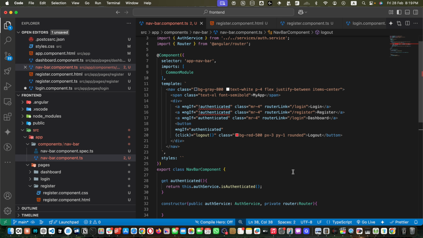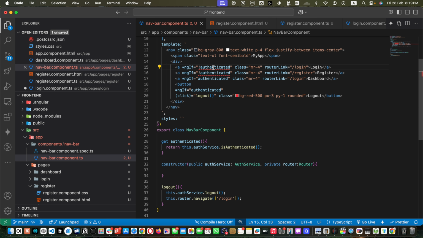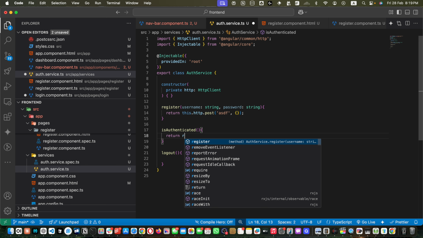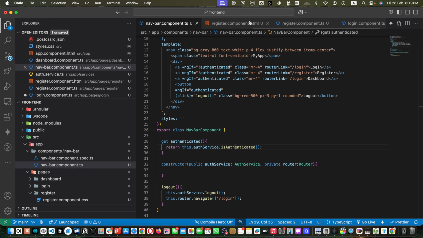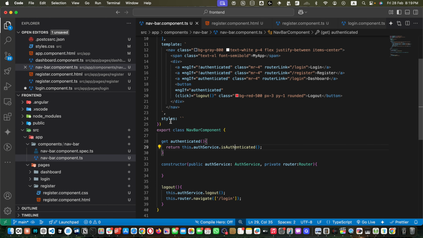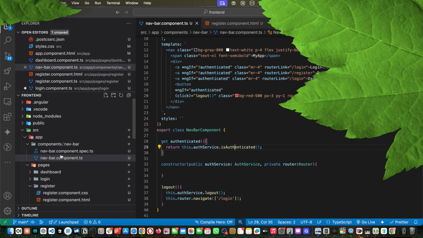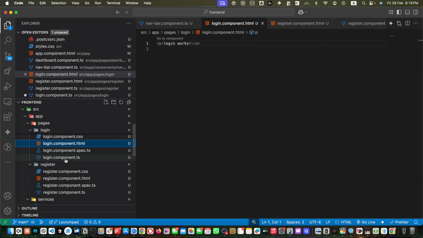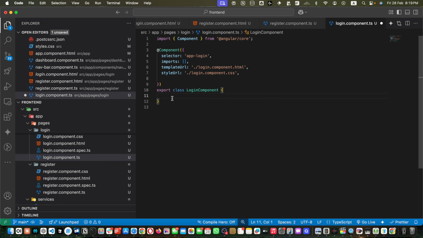Okay, and authenticated. We are getting this error because we are not returning anything from isAuthenticated, so we will return true. I'm just returning the hard-coded value for now, but later on we will fix it. But for now these errors are gone. Now it's time to work on the login.component.ts. So go back to the login component. We did not add anything in the HTML yet, but let's complete the TS file first.